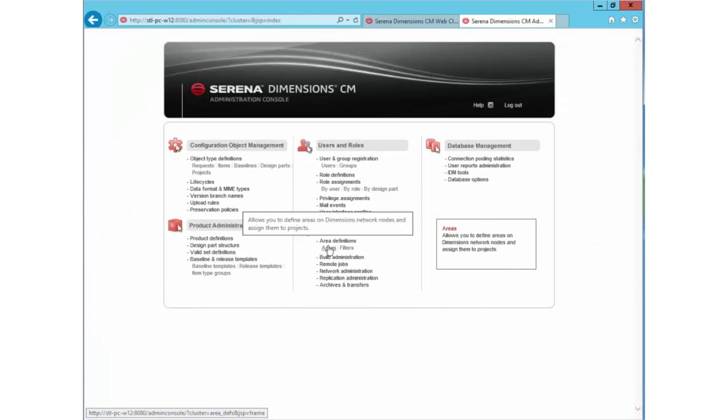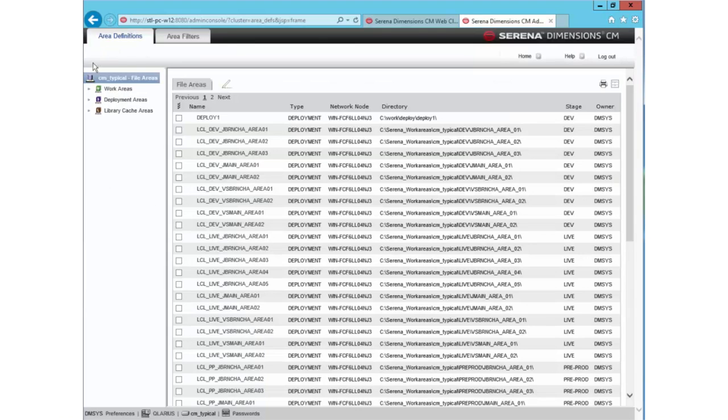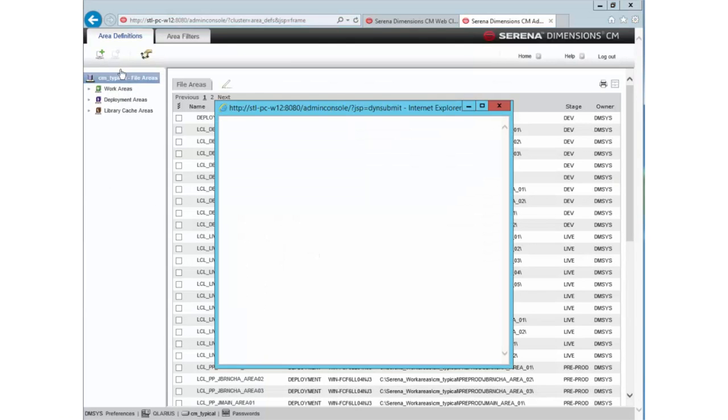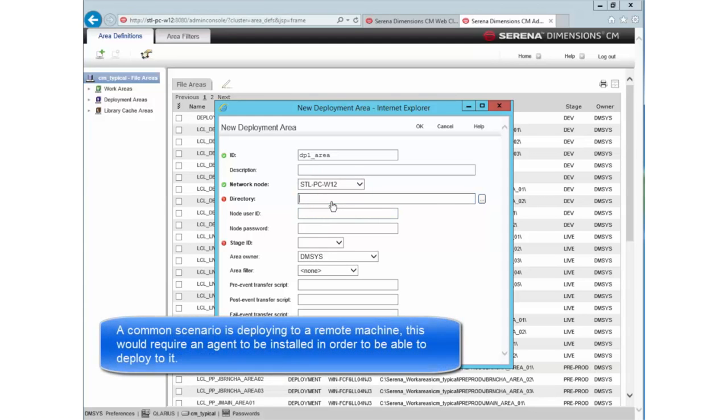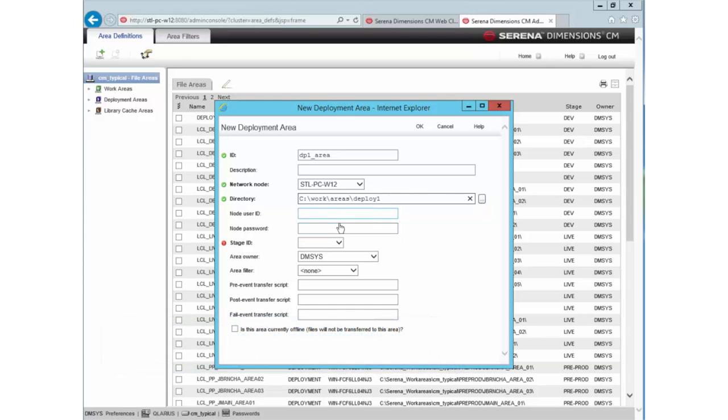So I'm going to go under Area Definitions, Areas, click on a new deployment area. DP1 area, and I'm going to get that to point to my local node. You could of course have a remote node. And at this point I'm going to create a brand new directory called c work areas deploy 1.